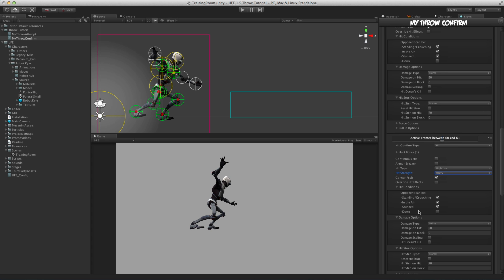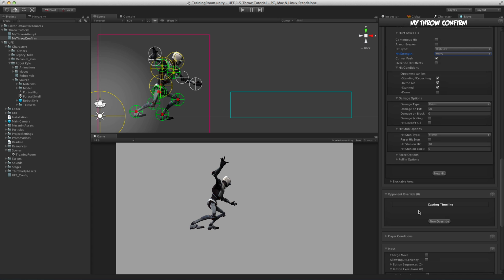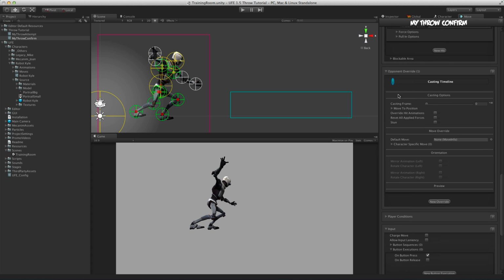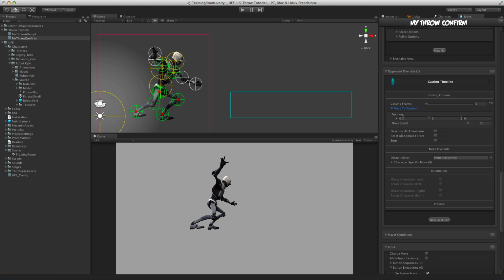Everything else here looks fine, so let's move on to opponent override. Add a new override, set the casting frame. I know these animations are in perfect sync, so opponent will start at 0. Set the move to position. We'll leave this at 0 because I want to show you what will happen if this isn't set to at least 1. Move speed to 100.